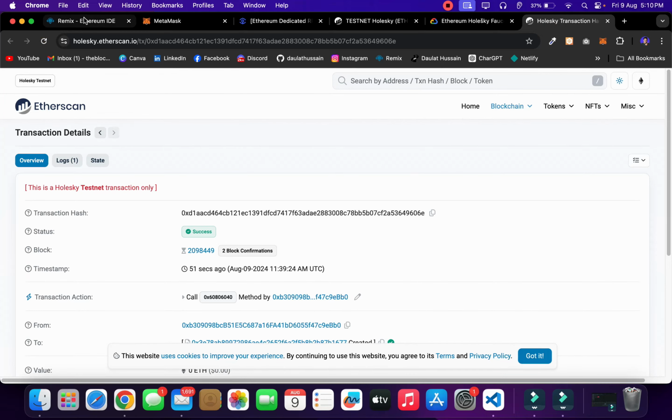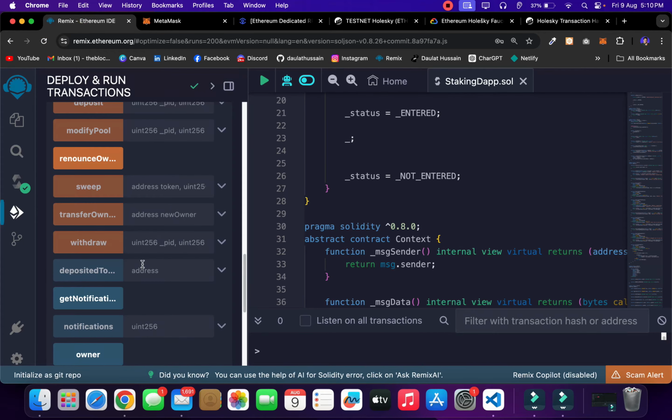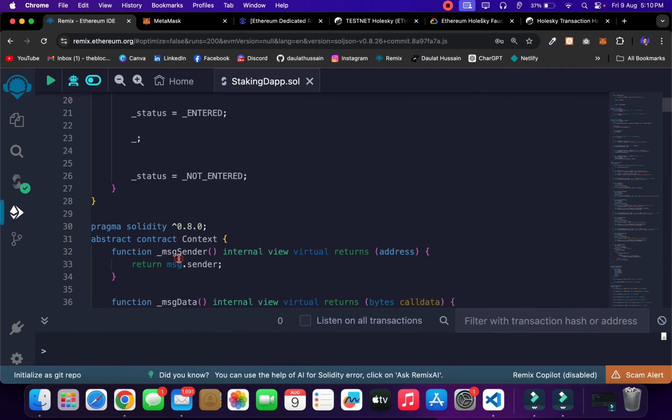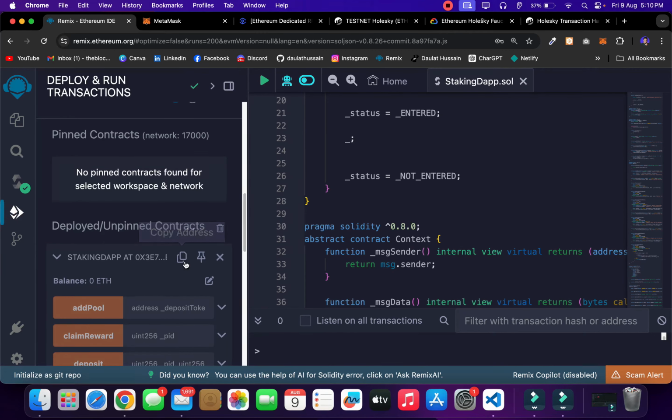Now what I can do is I want to verify this contract, because this is very important. When you are building any kind of DeFi project, you have to verify your contract so others can know what exactly is in the contract, and you will build more trust. So first thing we have to do is simply copy. Let's open this one, copy the address of the contract which we have deployed.